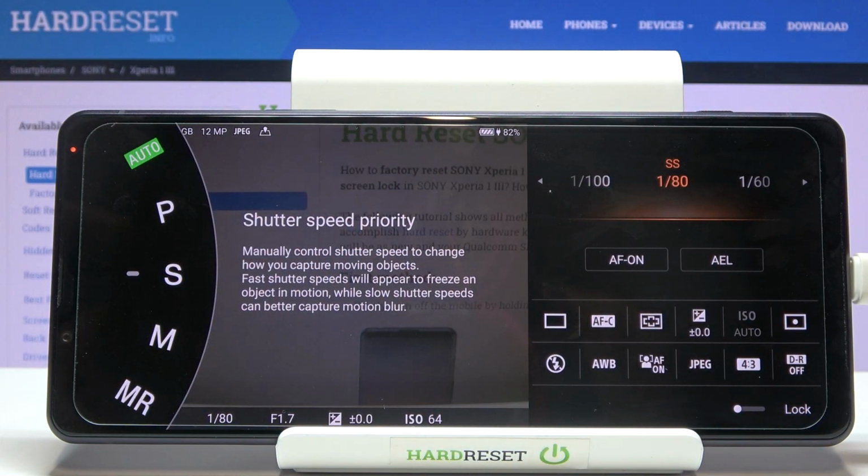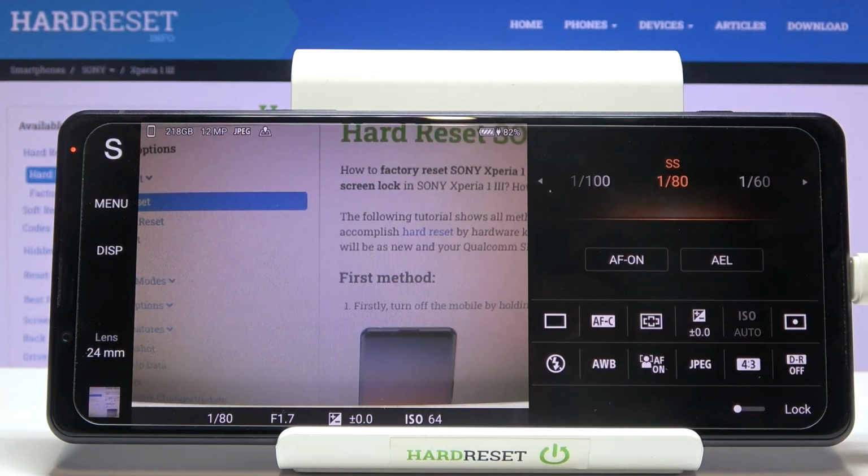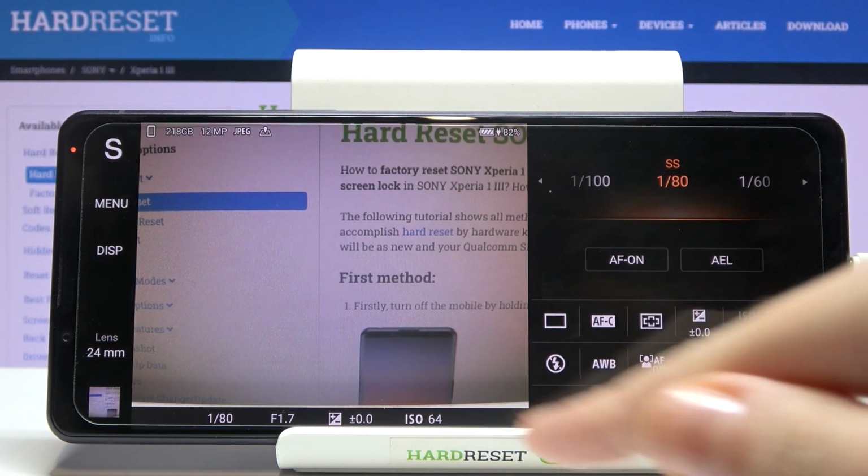Here we have short info also that this mode can manually control shutter speed to change how we capture moving objects, and the fast shutter speeds will appear to freeze an object in motion, while slow shutter speeds can better capture motion blur. So let's have a look at this panel from the right.